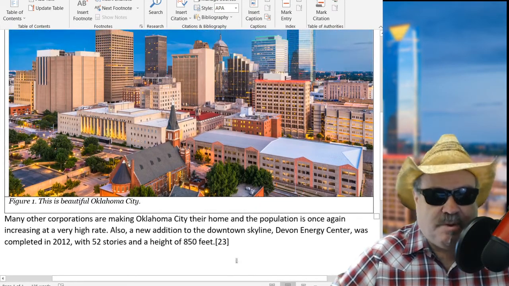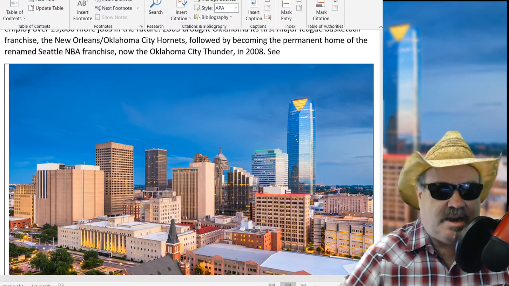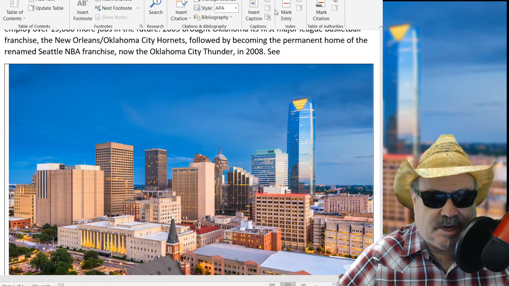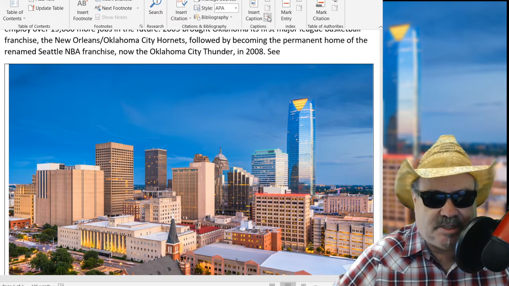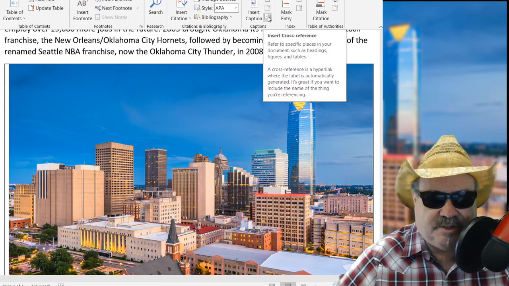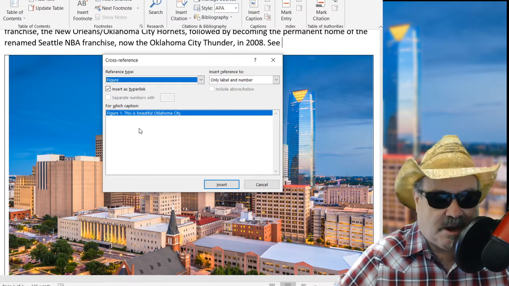Now, what if I want to reference this figure? Well, I'll just say "See," and now I'm going to insert a cross-reference. That's found by going in here under Captions and then selecting Insert Cross-Reference. I want to make sure I have Figure selected here, and then it's going to give me a list of all the figures in my document. I'm going to select the one I'm talking about, this one here.